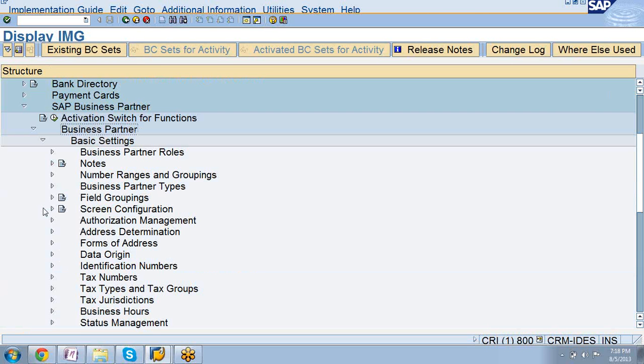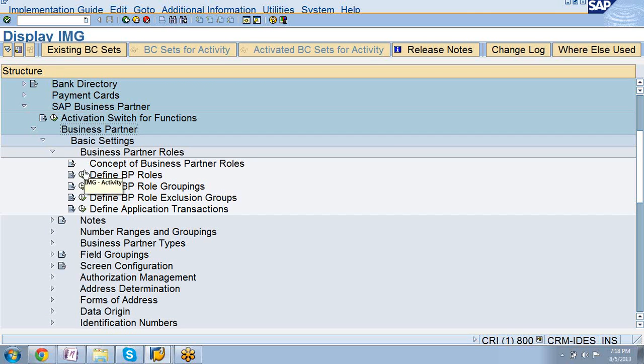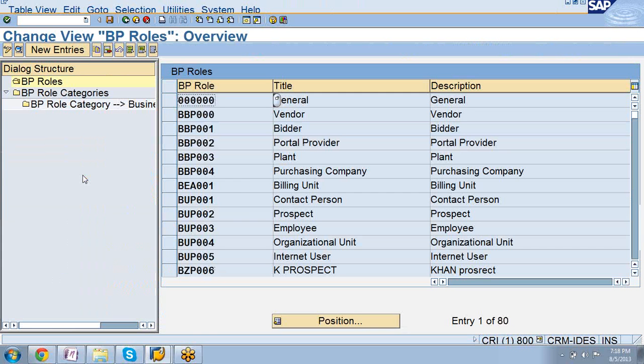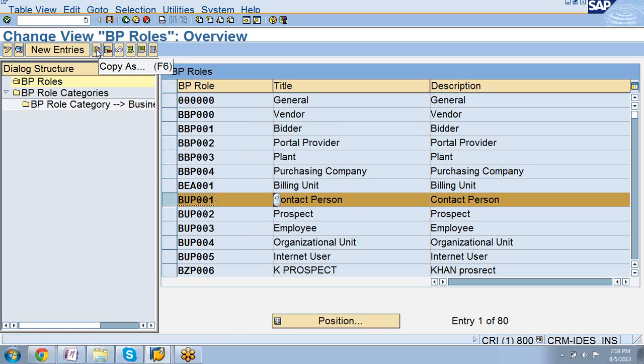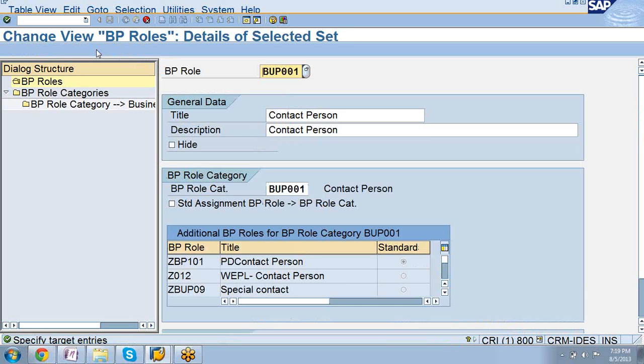Basic Settings. Business Partner Roles. Define BP Roles. Select Contact Person. Copy as.